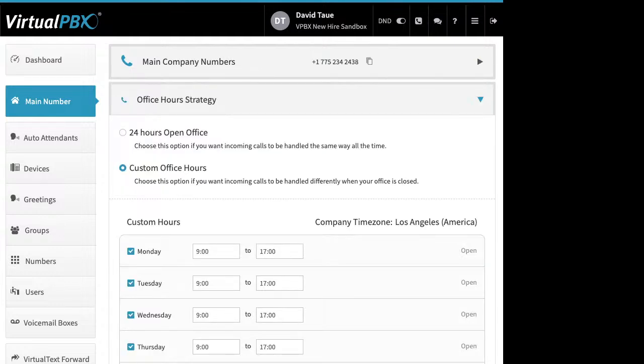Office hours strategy, you have 24-hour open hours or custom office hours. If you choose custom, for each day of the week, just put a check mark. Choose your open hours in 24-hour or military time. You also have the option here to be closed for lunch.